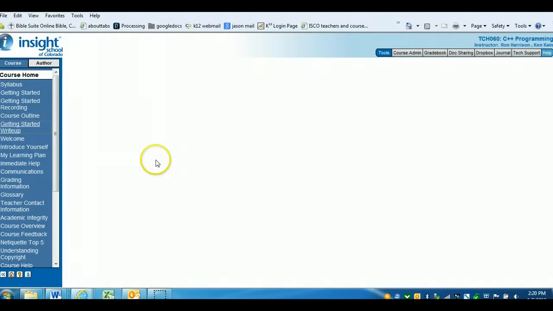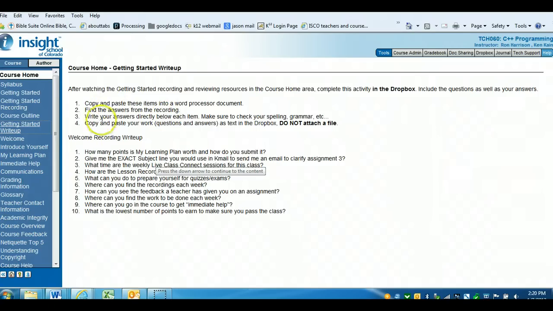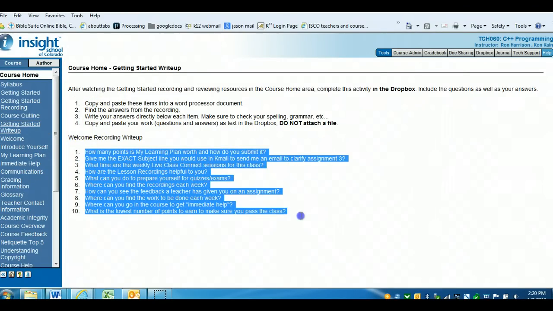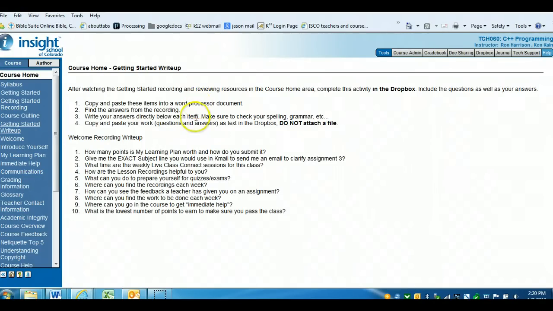The Getting Started Write-Up, we'll get back to this a little bit later, but you can see on the write-up, all you do is just answer these questions as you watch this recording. You turn them in a certain way. You turn them in as text in the Dropbox. Do not attach a file. And that's going to be an easy 20 or 30 points.